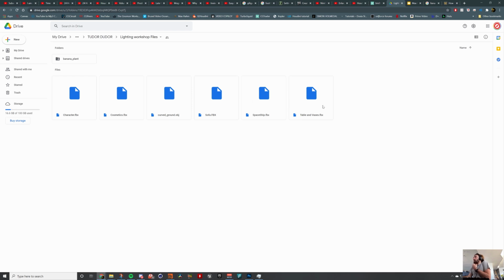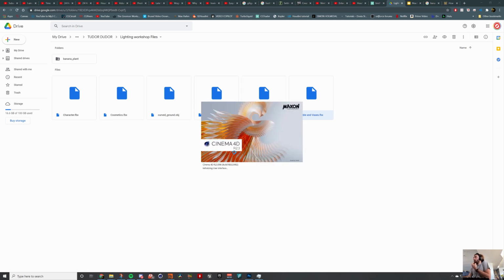But yeah, these are the rest. I'm going to be using the table and vase for my example, but you can use any of them. They'll all work just fine. And I'm going to be doing this in Cinema, but all of the things that I'm going to be using should carry over to other programs.